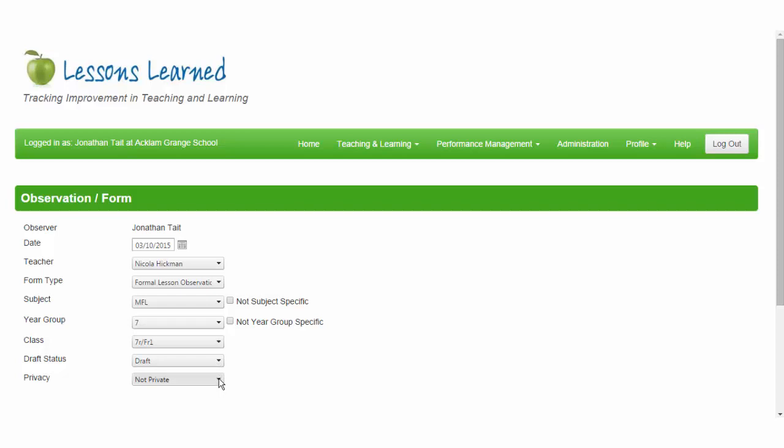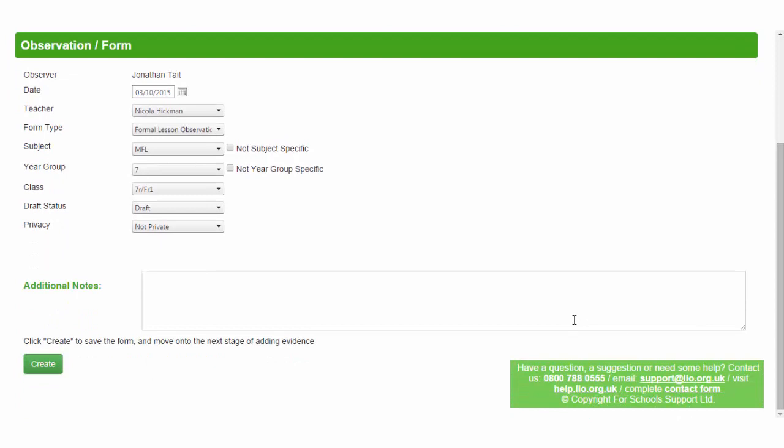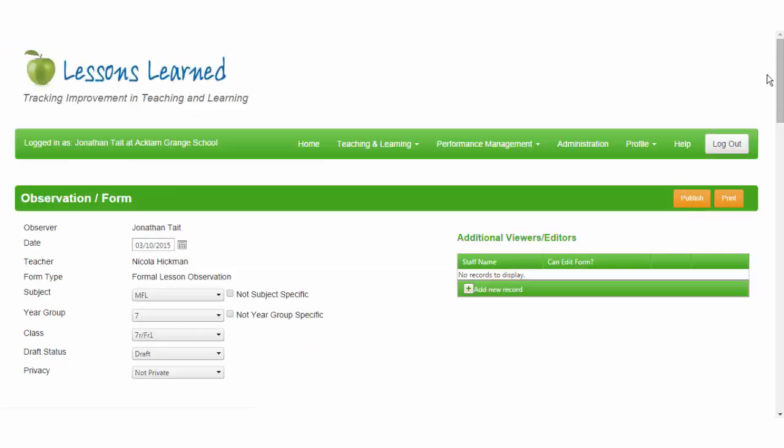The privacy button means you can either keep it private so only they can see it, or if it's not private it means that the people further up their line management chain, i.e. their head of faculty, will be able to see it, so you can choose what you want on there. Once that is in place, if you want to write any additional notes, let's imagine it was an NQT observation or it was part of a support program or formal capability, you could add something there if you want to. If you don't have to, click create and it will then create your form for you.